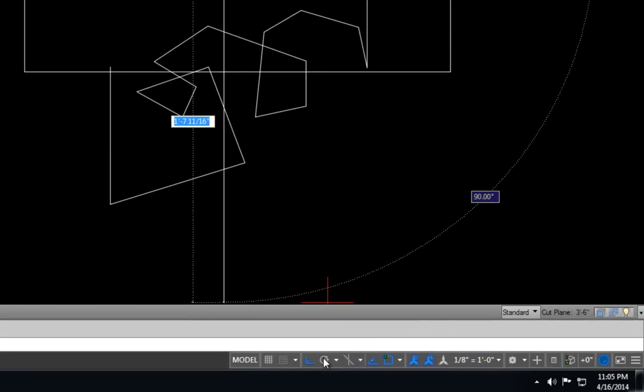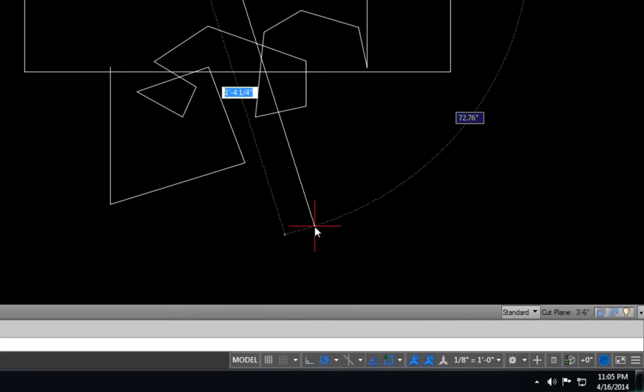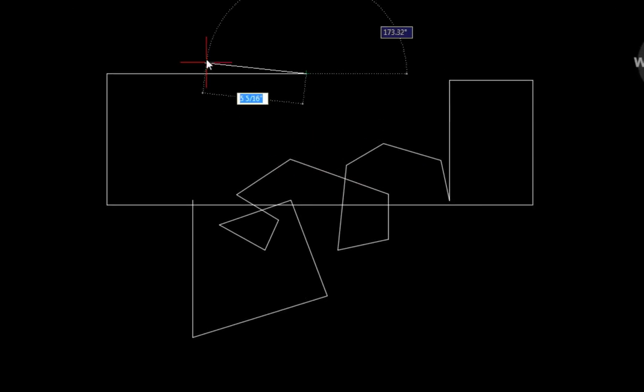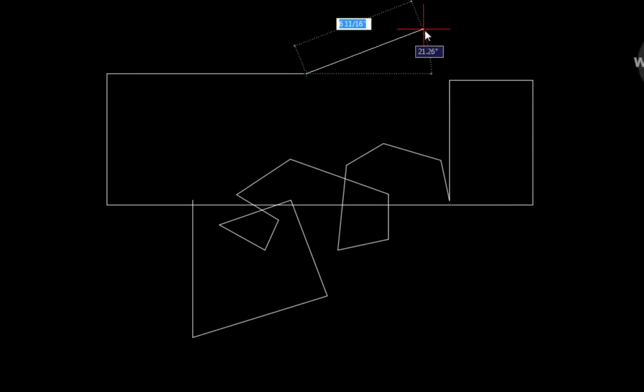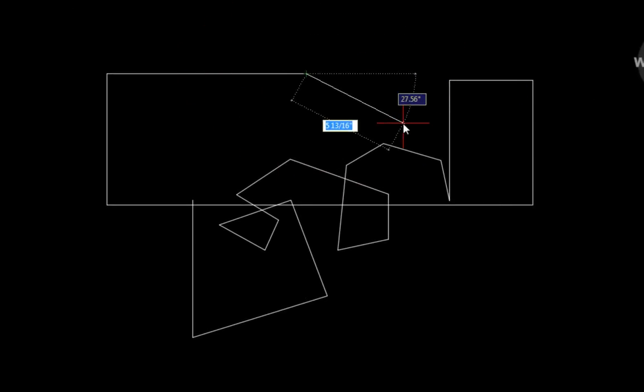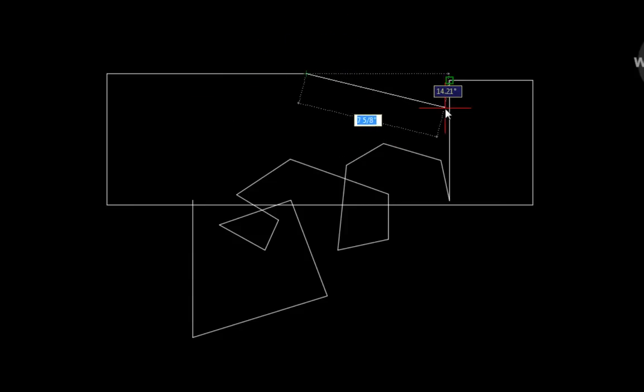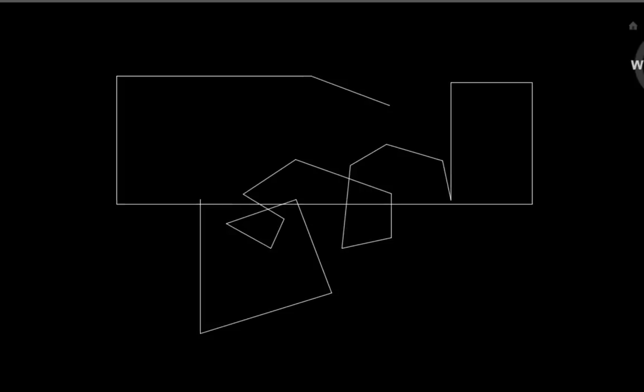For me personally, I keep it in polar mode most of the time. There are a few times though when you really have to have it in that ortho mode. So that's the main difference between ortho and polar.